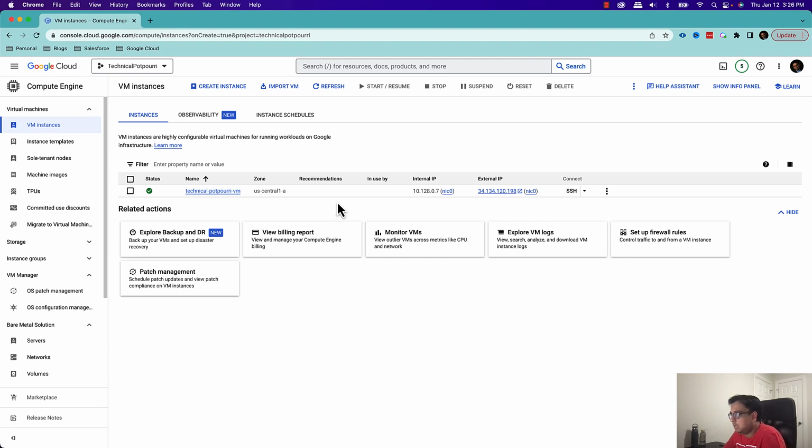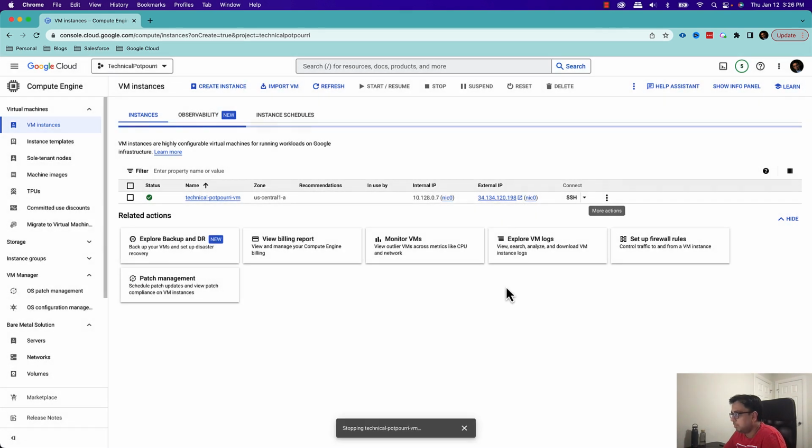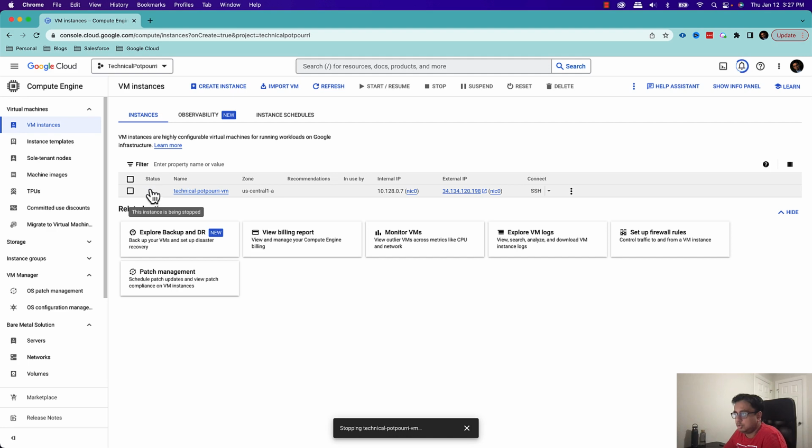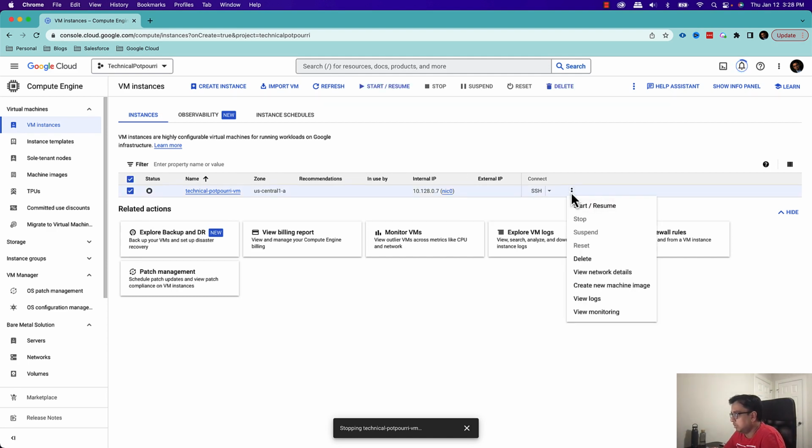So the way to do that, you have this virtual machine, click on this vertical 3 dots, and first you need to stop. Once you stop, refresh, this status should change to stopped. Previously it was green tick, means it is running. Okay, you can see previously it was green tick, now it's stopped. And then finally I'm going to delete this as well. So again, click on these 3 vertical dots and delete.